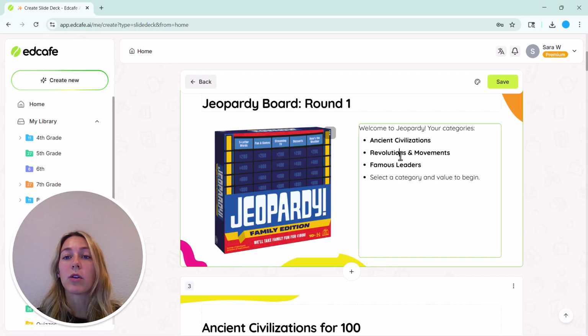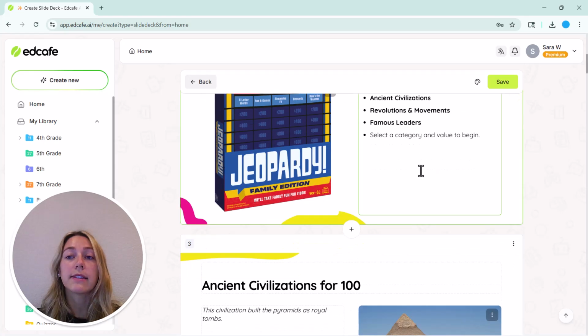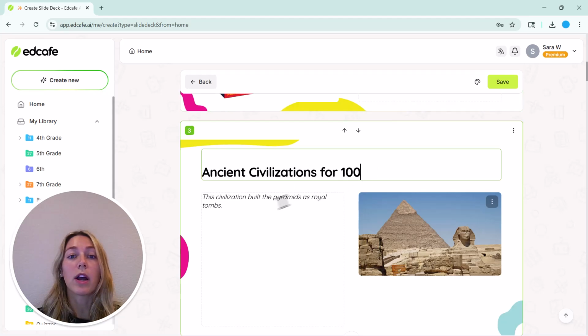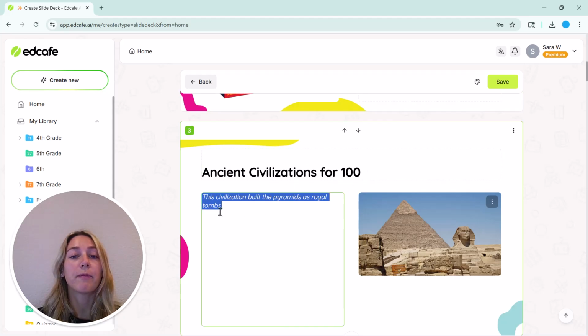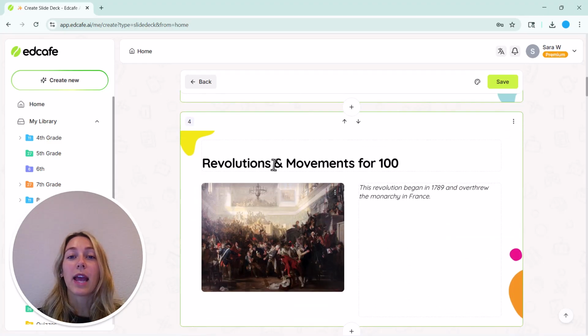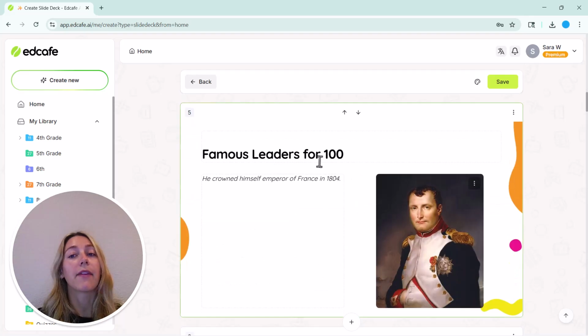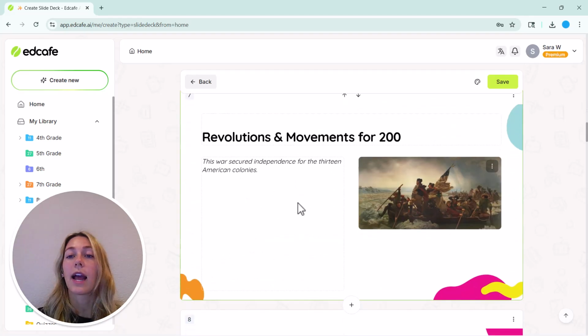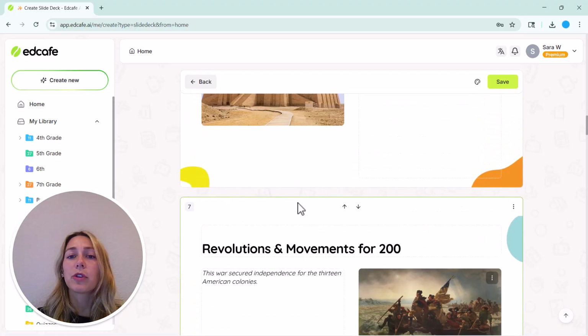So we have a quick view of all of our categories here, and then we can see that we go right into our categories. So for 100, we have our quick question or statement that can be answered as a question by our students, as a typical Jeopardy game would be. And then we have our second category for 100 and that third category for 100. Then we move into the 3 categories at the higher level. So feel free to review these.